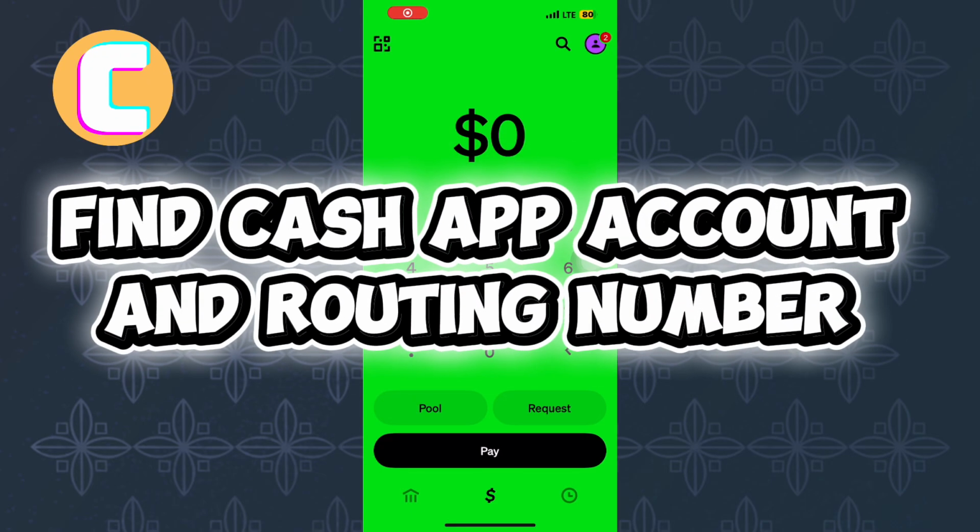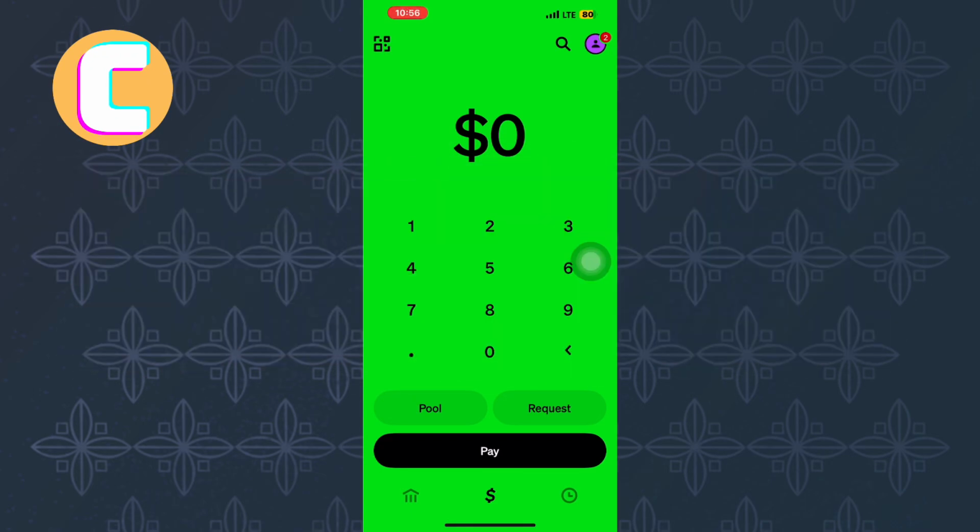How to find a Cash App account and routing number. In this tutorial, I will show you step by step how to find Cash App account and routing number.